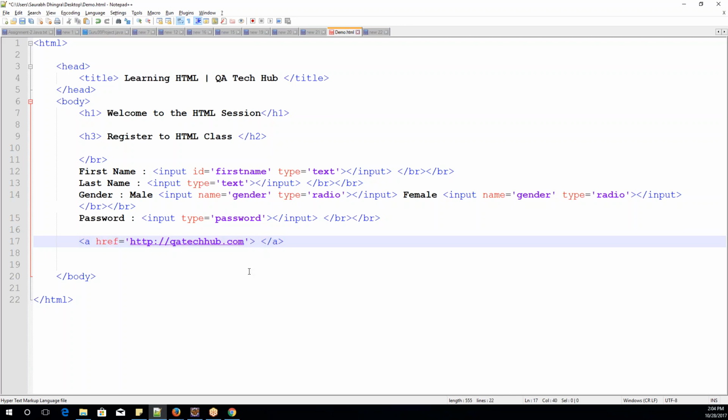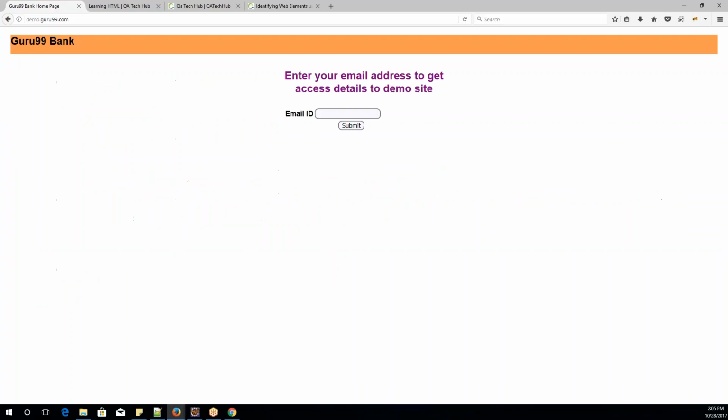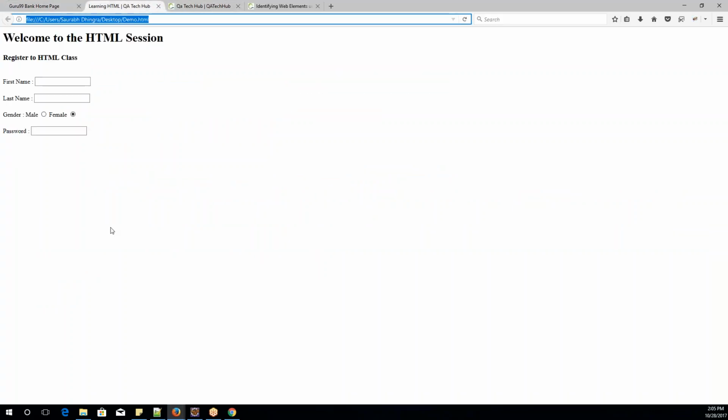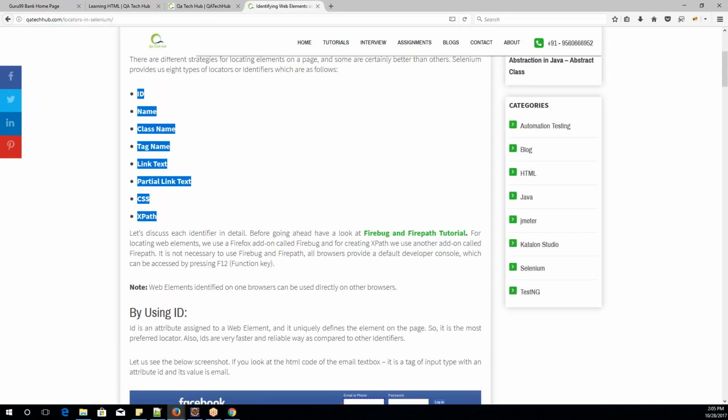But what you'll see there is the text between the starting and closing anchor tags. So if I save this and refresh here, you will see one text written here. This text is known as link text because it is text associated with a link. Now, to identify links on a page, Selenium provides us with two locators, and those are link text and partial link text.